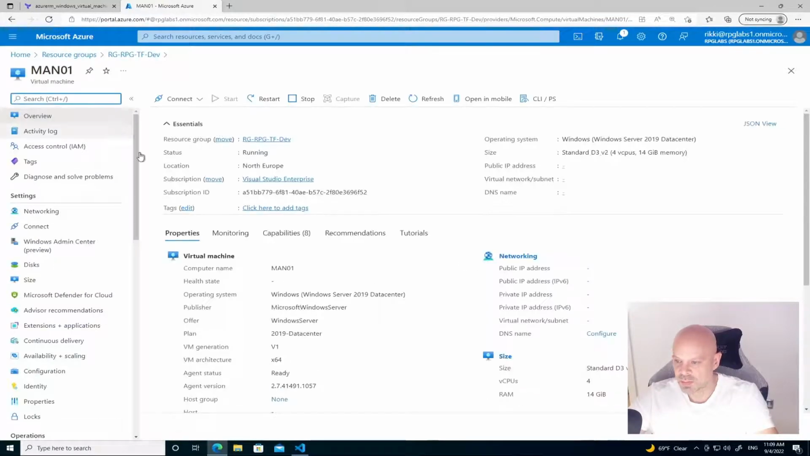So man01, our management box, is on our management VNet subnet. It's pretty much what we wanted it to build, so we're all good there. Obviously, we can't connect to it right now because we don't have any public IP addresses, so we need to fix that.